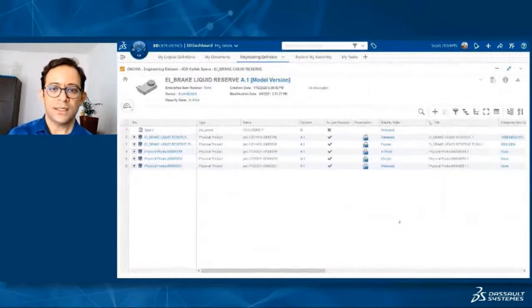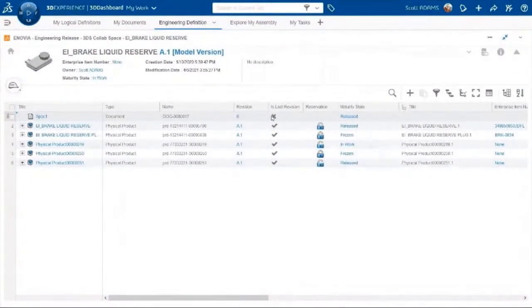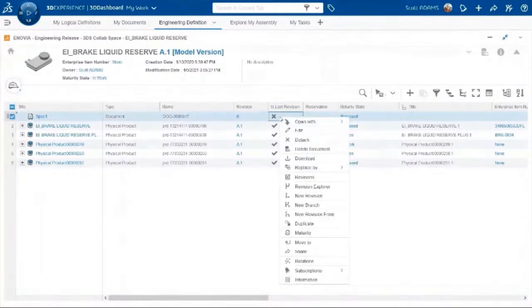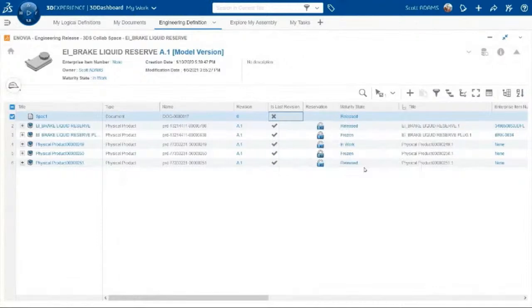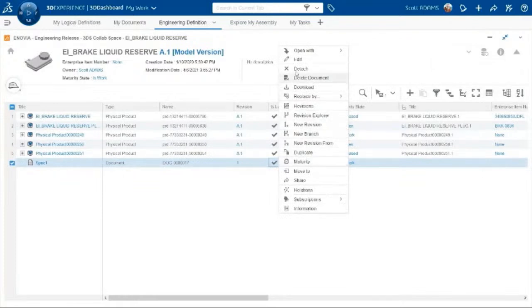So let's take a look. Let's see how it works. You can see here, this is the new attribute, isLastRevision. I want to update this document to pick up the latest, so I replace it by the latest revision. And now the system automatically has updated this document with the latest revision, and we see this signed as it is the latest one.